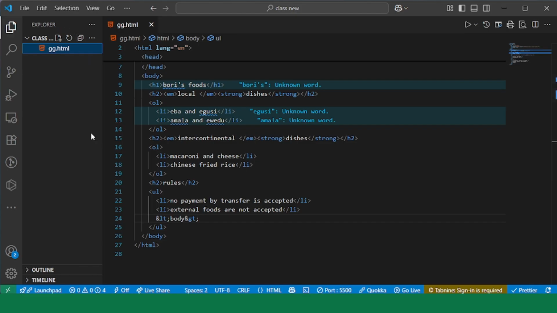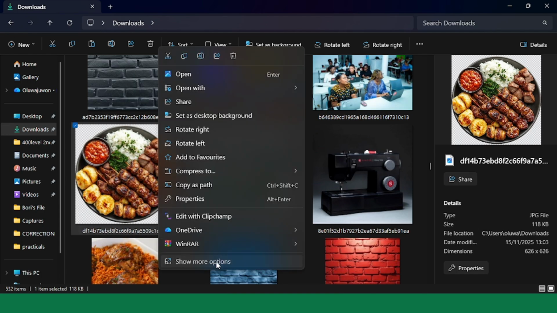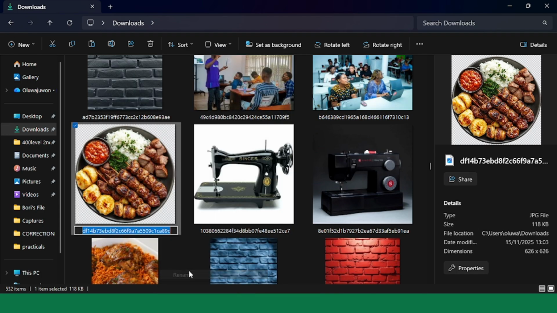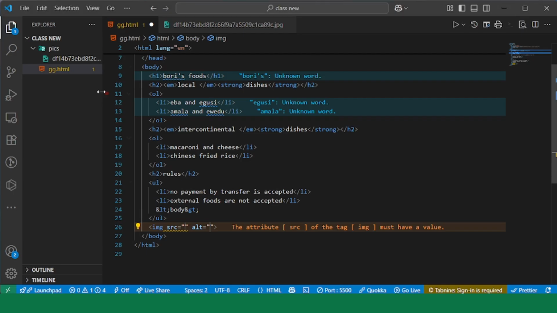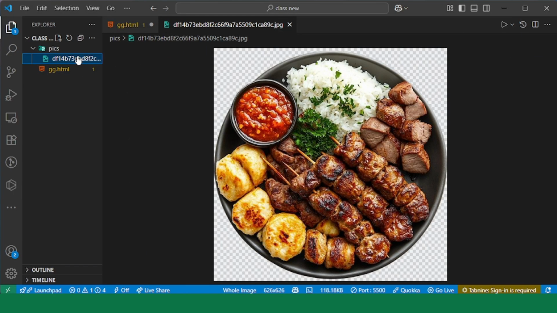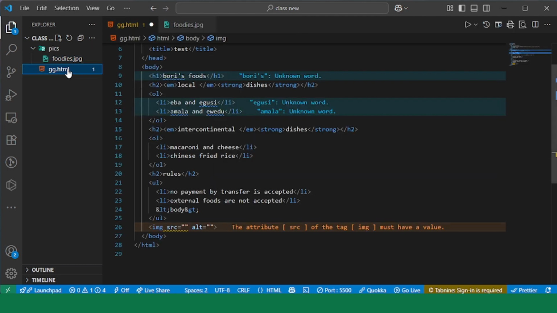Now let's create a new folder for our images. That is where we will put our image, so let's quickly get an image. So I'm going to get an image, then rename it. Next, we copy the image using Ctrl+C and paste it into the images folder using Ctrl+V.